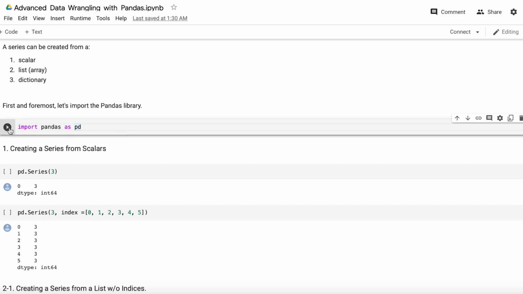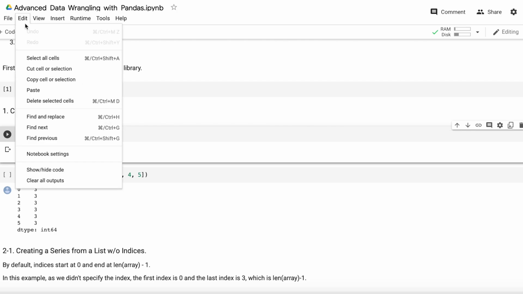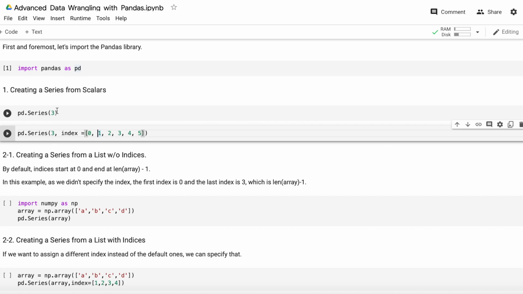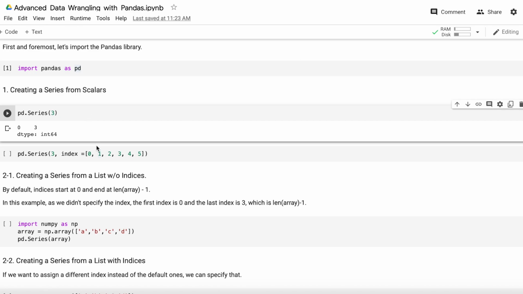And the first thing we need to do is import the Pandas library. Okay, it worked. And we are going to create a series from scalar values. So the first value is the index number, and the second is the data value. Let me clear the outputs first. Okay. And because this is just one, this series has only one data value.